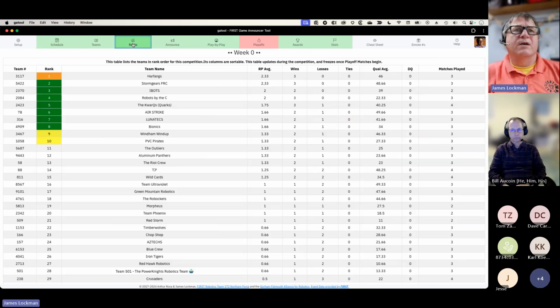All right, ranks. As the event moves along, your teams will accumulate ranks for the event. If you are at a regional, then this will be your screen. So it tells you the number of the team, what rank at the event, what's the team name, what's their ranking point average, how many wins, losses, and ties, what's their qual average, did they have any disqualifications in there, any red cards, and how many matches have they played.